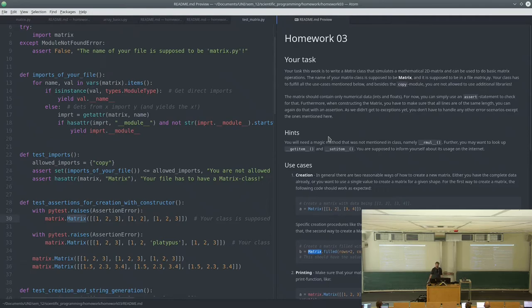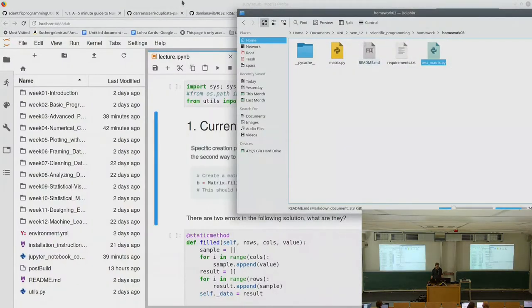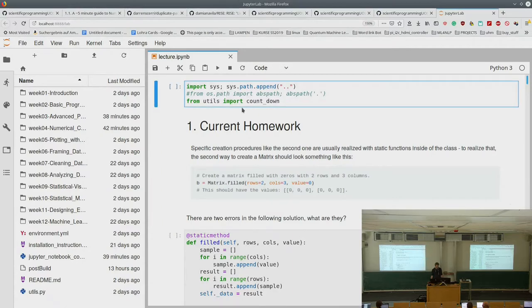Okay, so how far are you in the current homework? Who's done with the current homework? Okay, that's certainly not everybody, but you have time. I have two things from the current homework which I want to talk about. One is an example someone sent to me where there were two errors, which I think are quite good errors to see what can be wrong there.